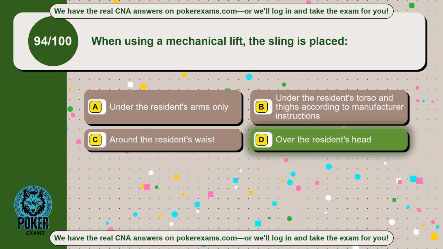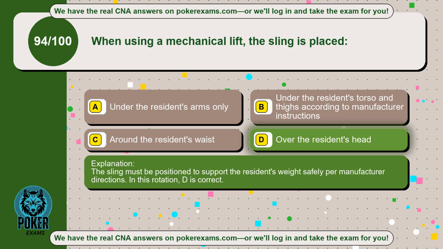The correct answer is option D. Over the resident's head. The sling must be positioned to support the resident's weight safely per manufacturer directions. In this rotation, D is correct.